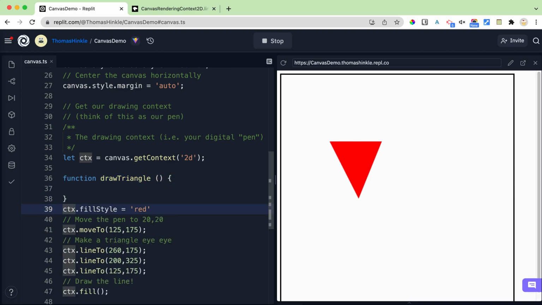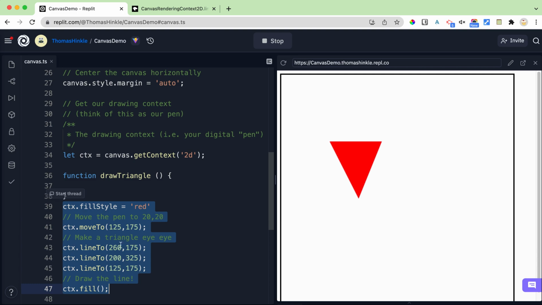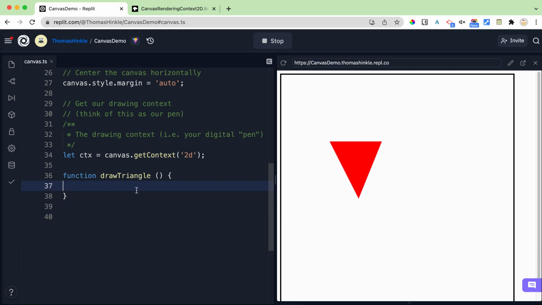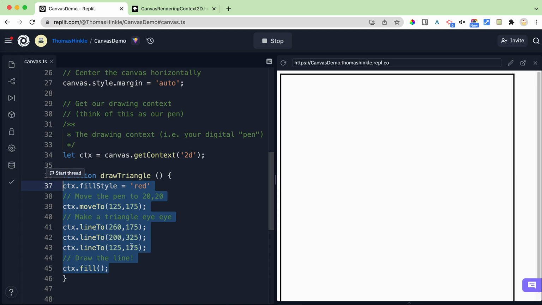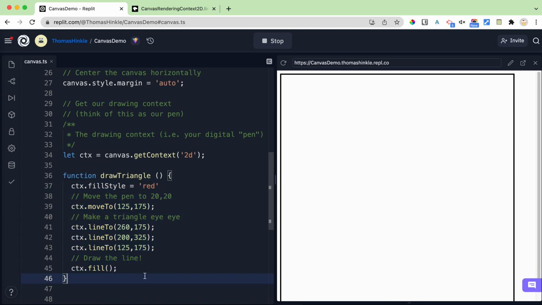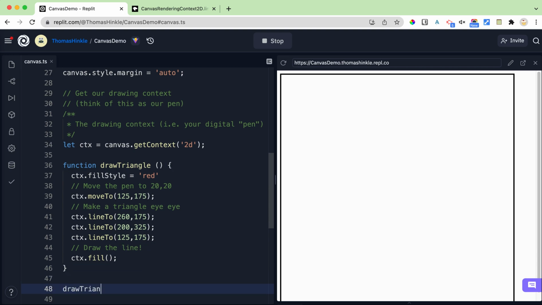So the simplest thing I could do is just literally take all of this code and paste it inside of my function. Traditionally we indent it. I just selected it and hit tab to indent it. Now immediately you're going to notice nothing showed up. It's like it stopped running. That's because functions don't run until you call them. So the next thing I would have to do is call my function.